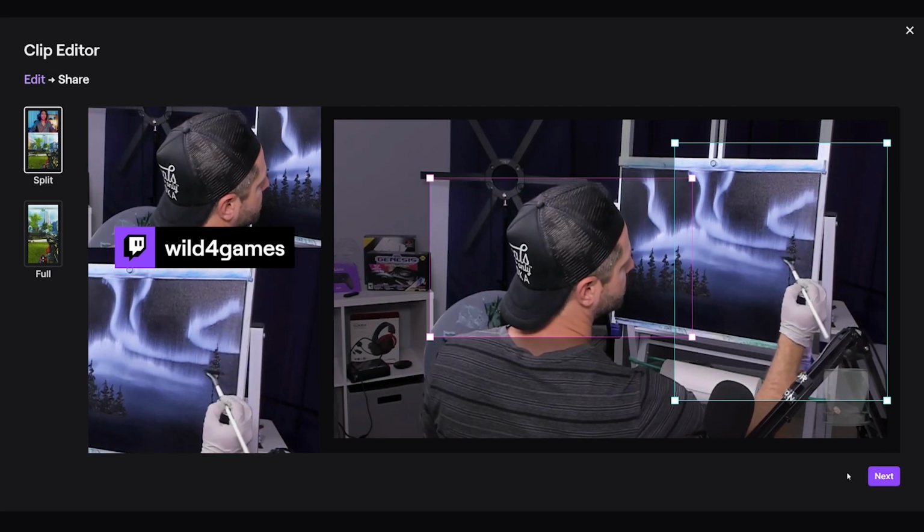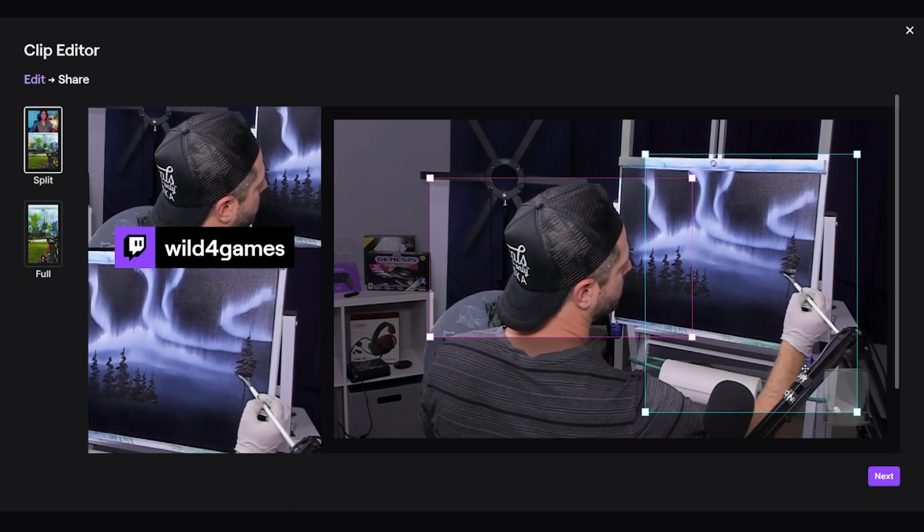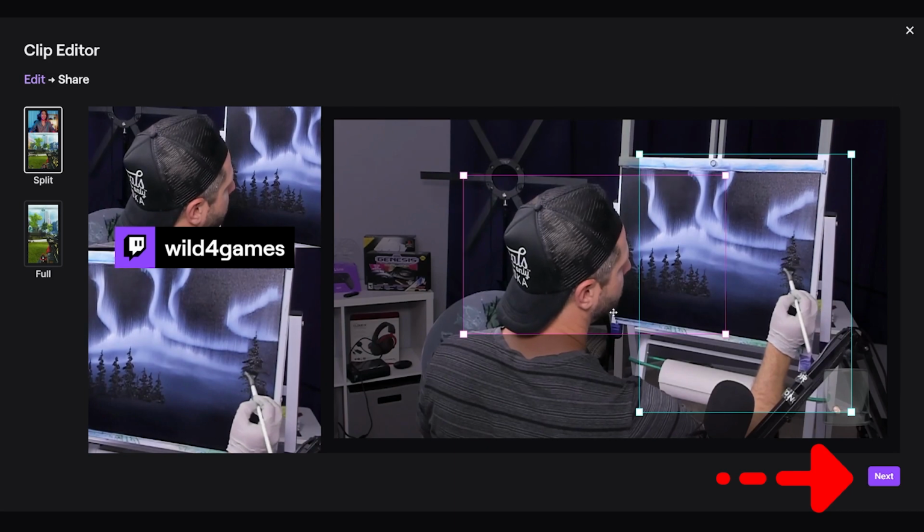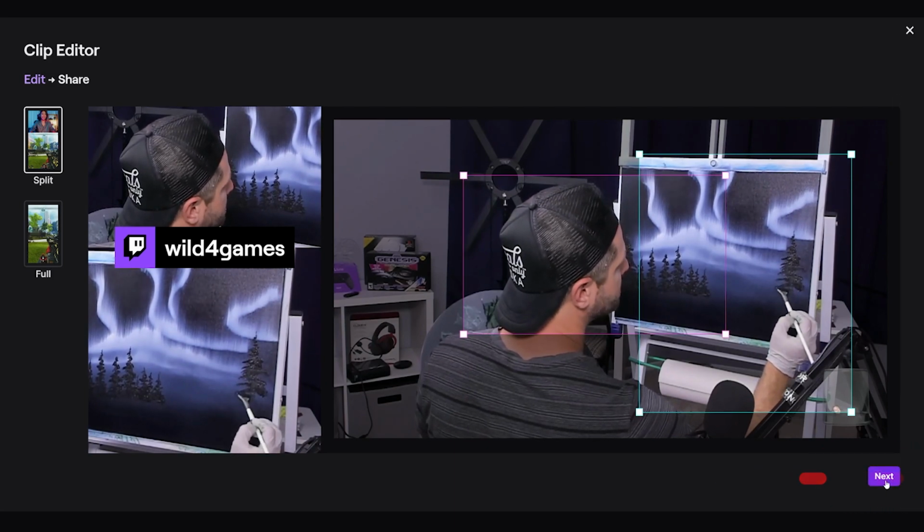Once you've placed the boxes where you want to show off, all you need to do is just preview on the left side here. Watch it loop once or twice so that way you know exactly what you have. When you're happy, you can move on to the next purple box in the lower right hand corner.